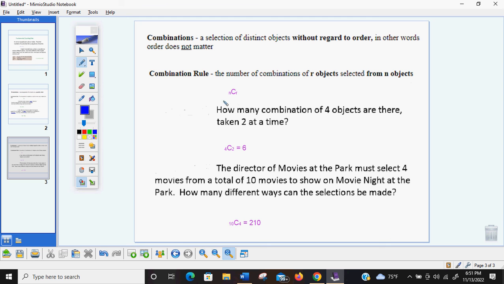So you have a button on your calculator, nCr. So locate this button. The first example I've got, how many combinations of 4 objects are there taken 2 at a time? So we would do 4C2, and you'll get 6. There's 6 different ways to do that.